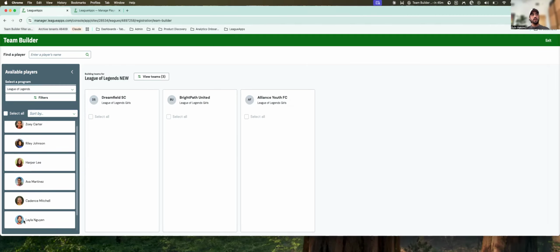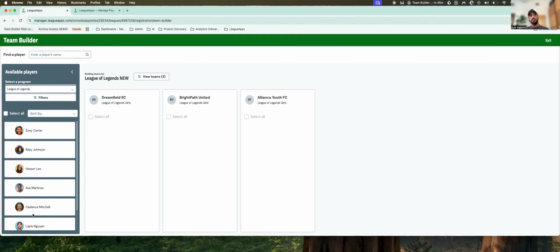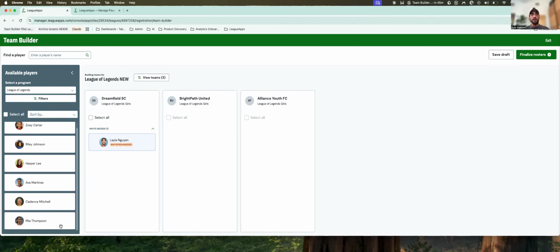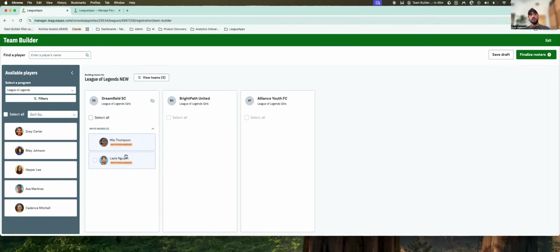And what you see here is a different set of players. So this is the players that would be in that tryout pool, and moving them onto a team would be as easy as just dragging and dropping them. So you can see here that when I drag and drop a player from a tryout, they end up in invitation needed status. The reason for that is that those players have not registered to the program that I'm launching this team builder from right now.